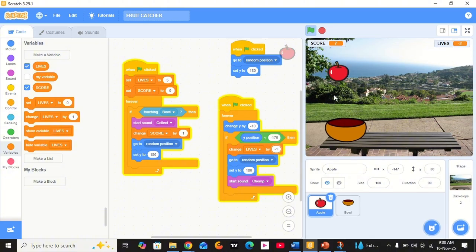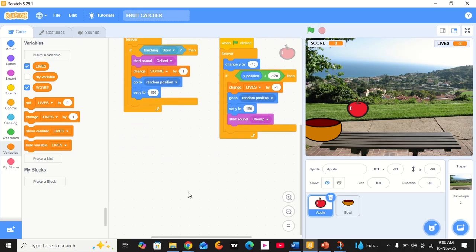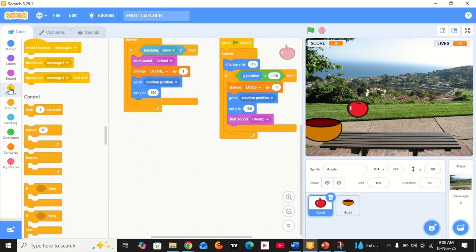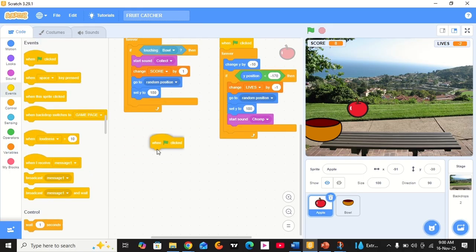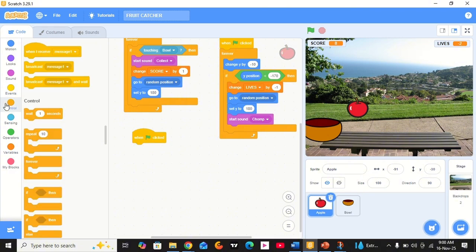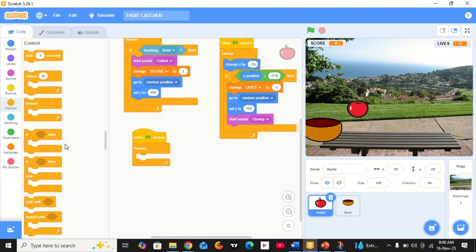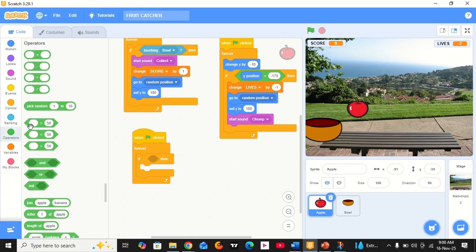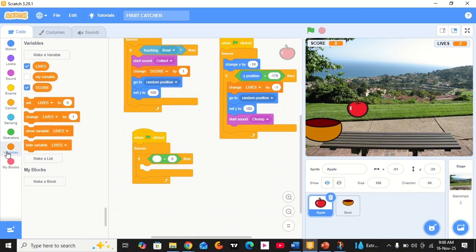Now there is a problem. Even after getting to 0, nothing happens, right? You can see it goes to -0, which is bad. Okay, so let's go back to events and say when green flag is clicked, we go to our control, we take forever, and we use the conditional statement if and then. So this time we're going to say if score equals to 0. So let's just put equals to 0.